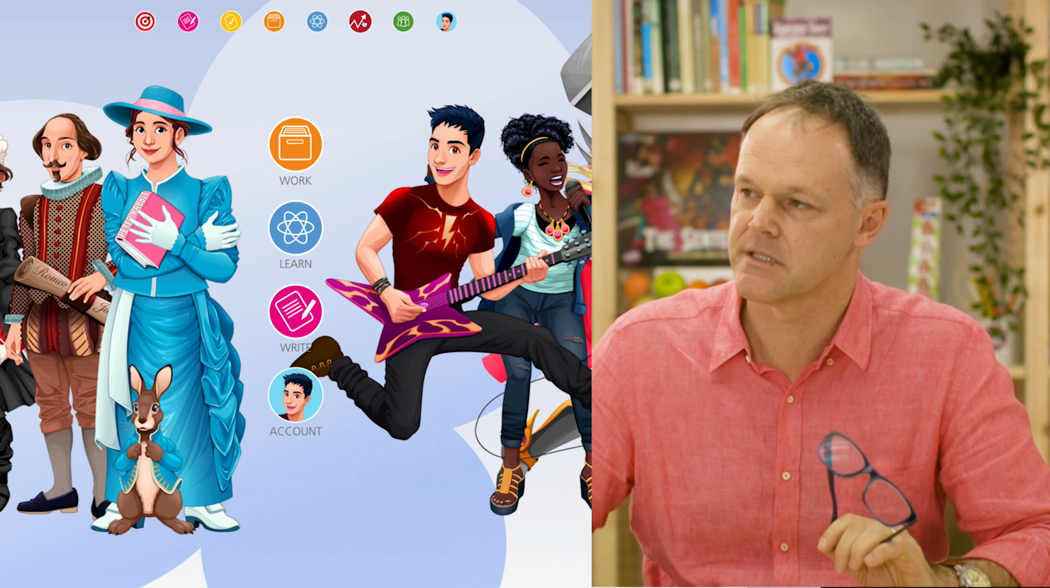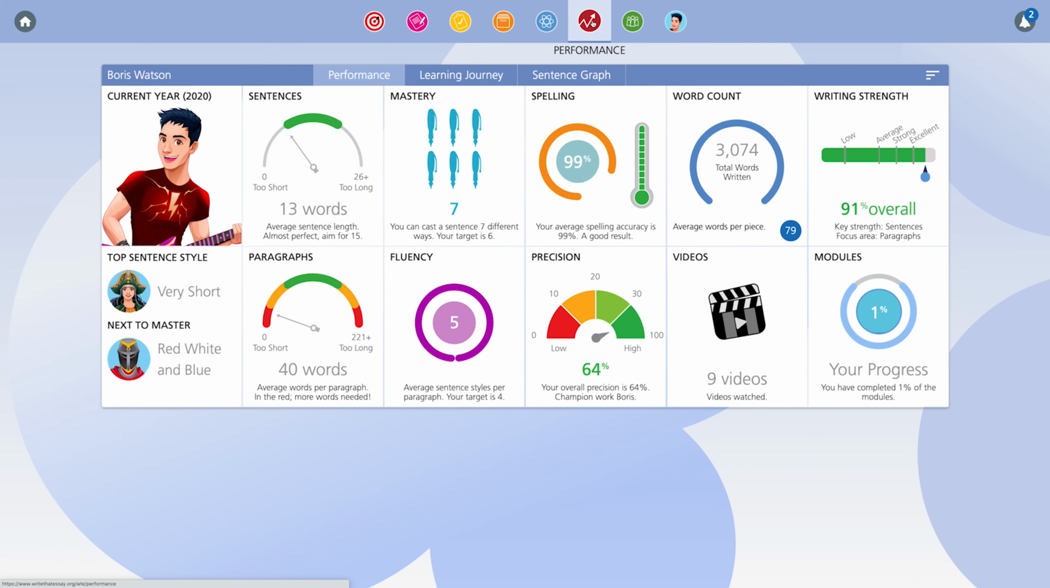Go on Performance. And in Performance is an immediate snapshot of how your student is getting on and what they're doing in all the different categories in Writer's Toolbox. You can see word count, spelling, paragraph length. It's a great little ready reckoner. But we also have Learning Journey.